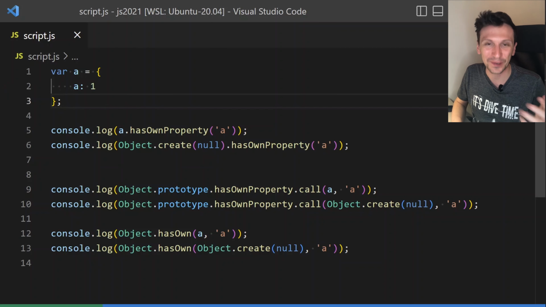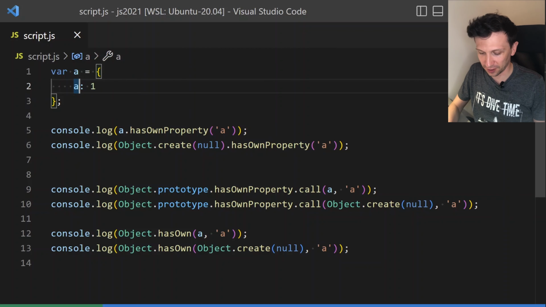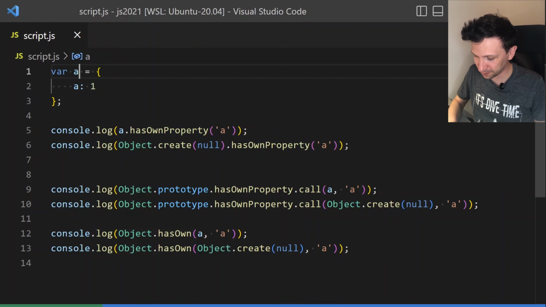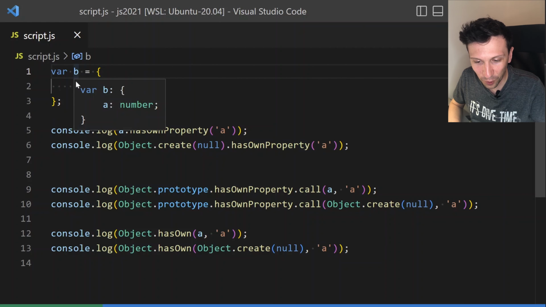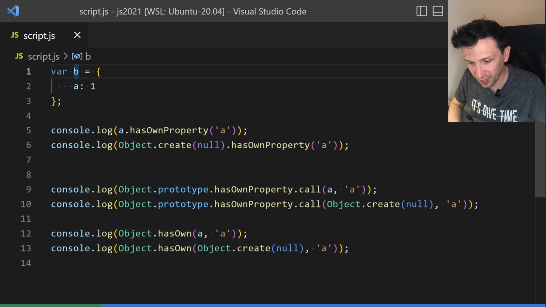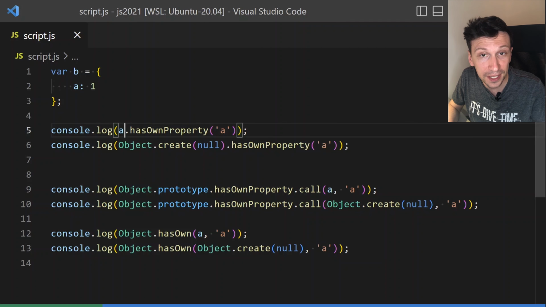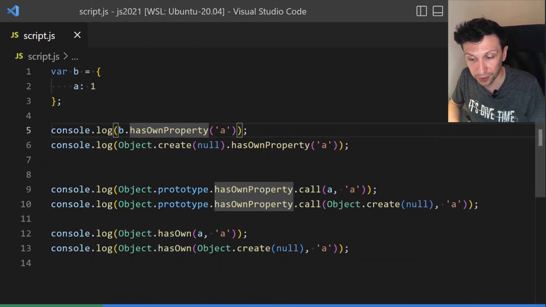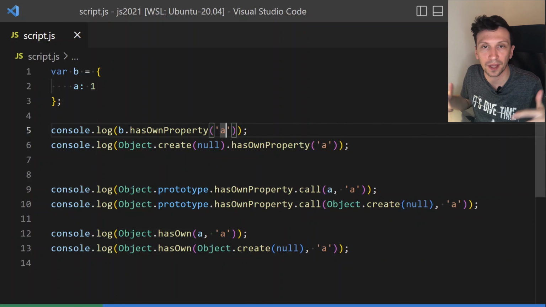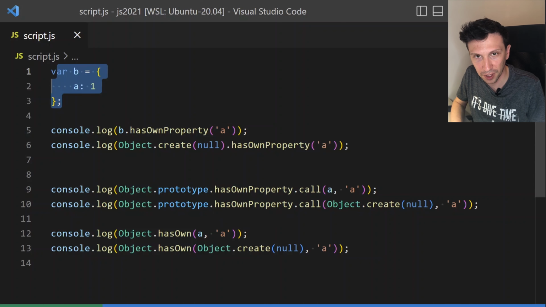Let's imagine you have an object like this. It's object A with the property A. Okay, let's call it object B, so as not to mess up the property and the object. In this case, if you want to know whether object B has property A, you will call something like hasOwnProperty. Cool, and it will work. But how will it work? Because as you can see, there is no method hasOwnProperty in this object.